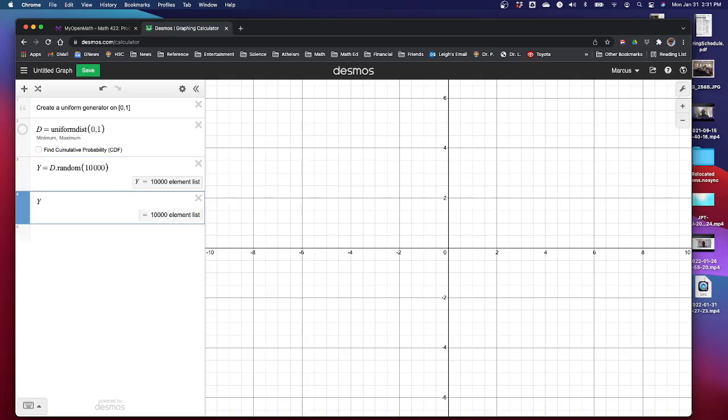For instance, if I said Y and then square brackets 1, that's my first observation, about 0.667. Y2 is my second observation, about 0.058, and so on. The second to the last observation, Y of 9,999 is that, and my last observation would be 0.0507. So that's how the generator works. It puts those values in a list.